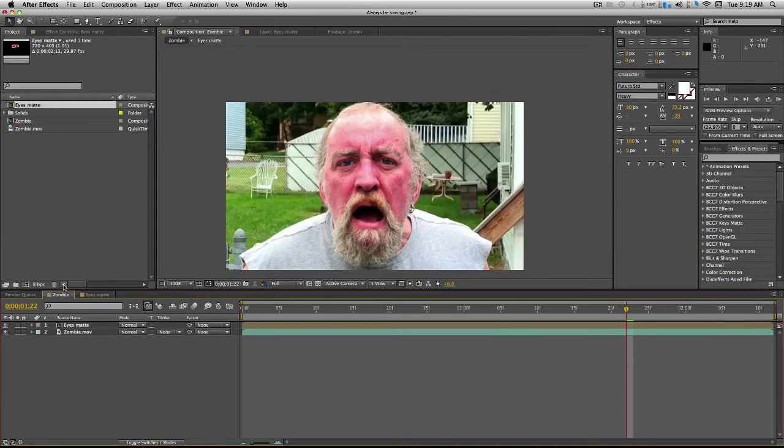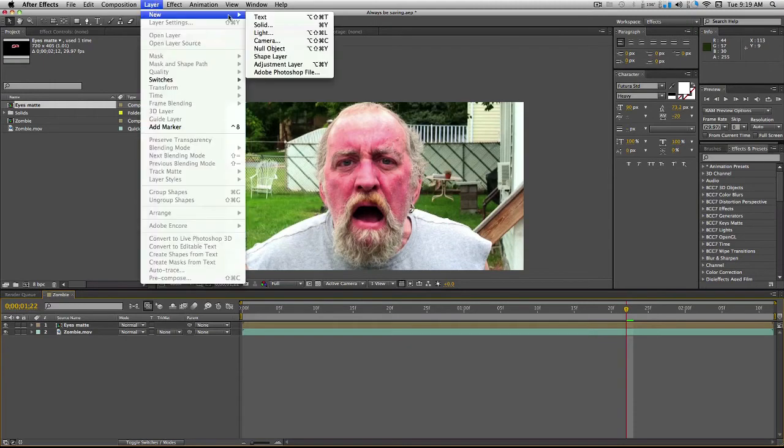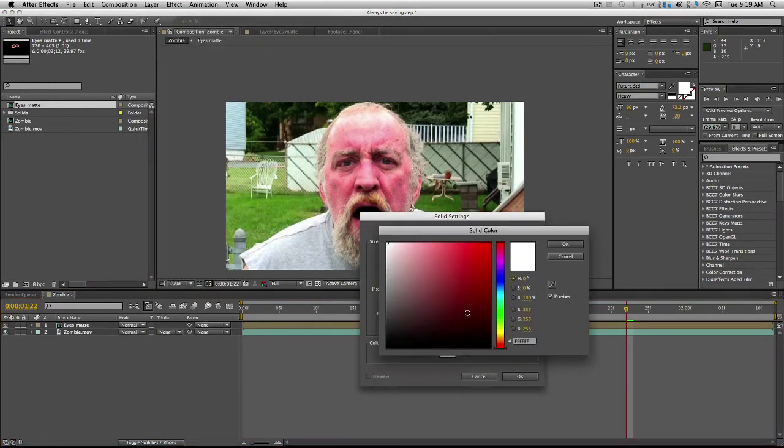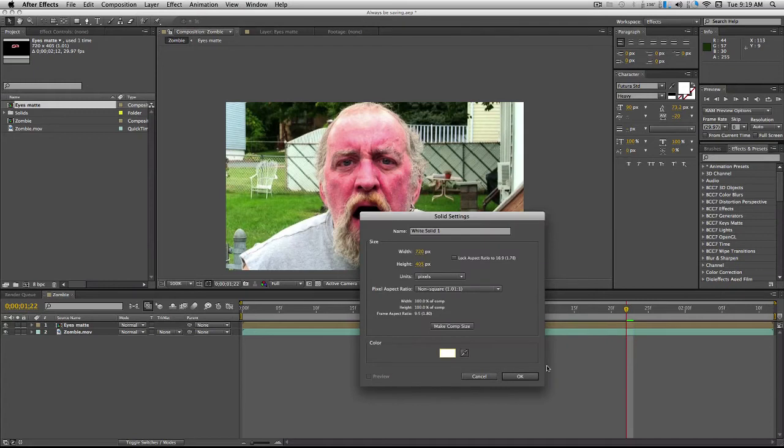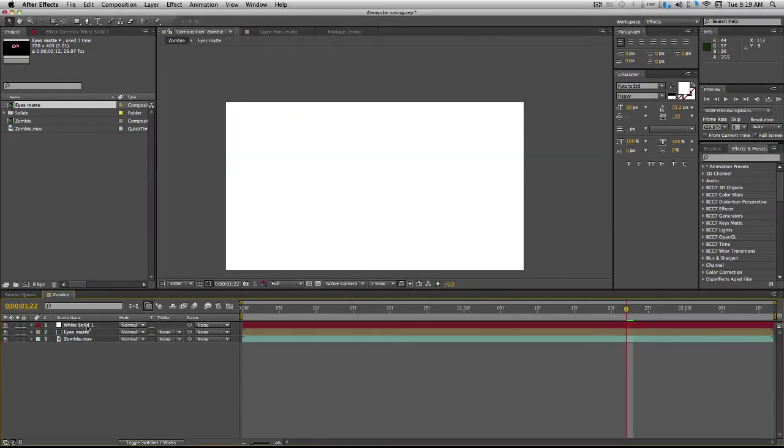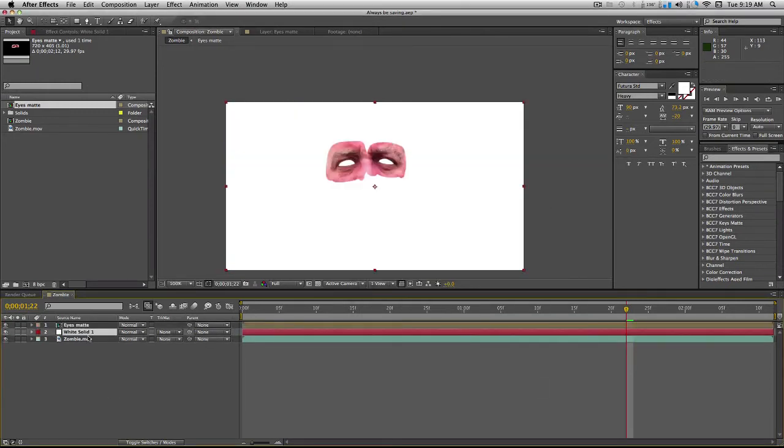So back to our tab here, our original tab. You can even close that because I'm good. We're gonna start putting things behind here. So let's do layer, new, solid. Let's make it white. And drag it in between these two layers. And there you go. You can see that we have this going on.